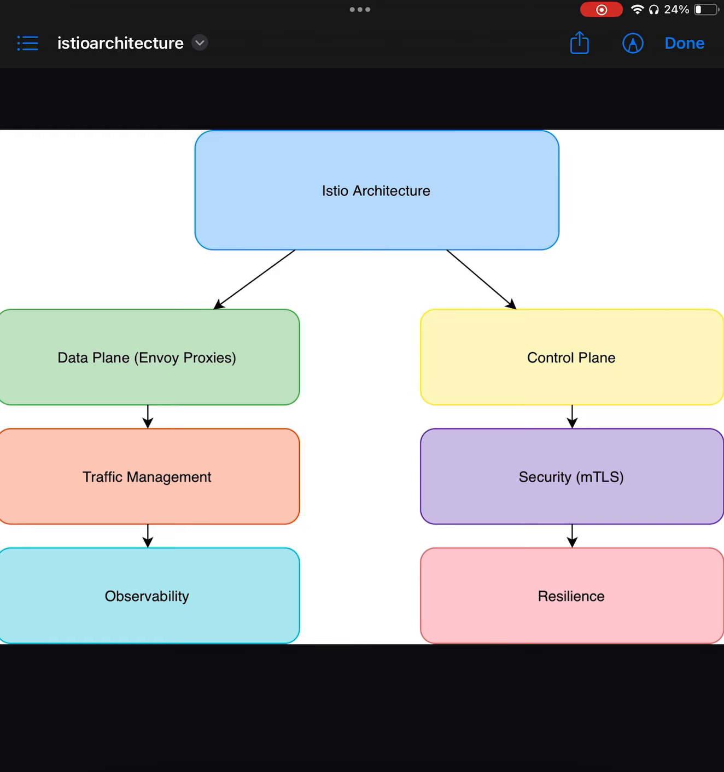6. Resilience. Istio improves the resilience of services by handling failures automatically. Circuit breaking prevents overloading services by limiting the number of concurrent requests. Retries automatically retry failed requests, increasing the reliability of service communication. Timeouts enforce time limits for how long a request can take, preventing slow responses from impacting the system.